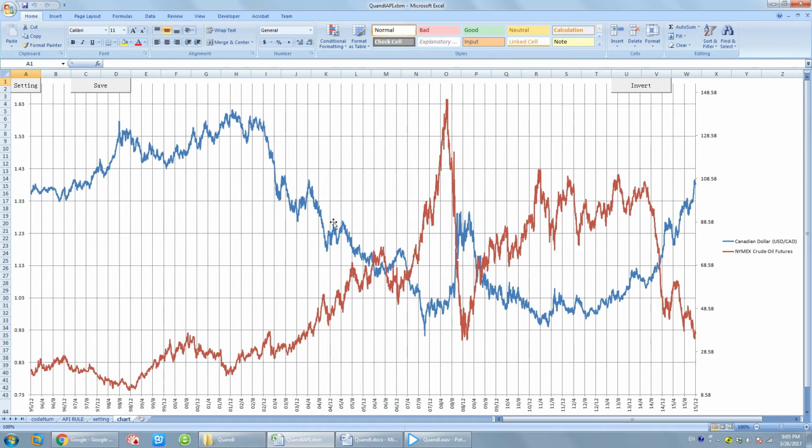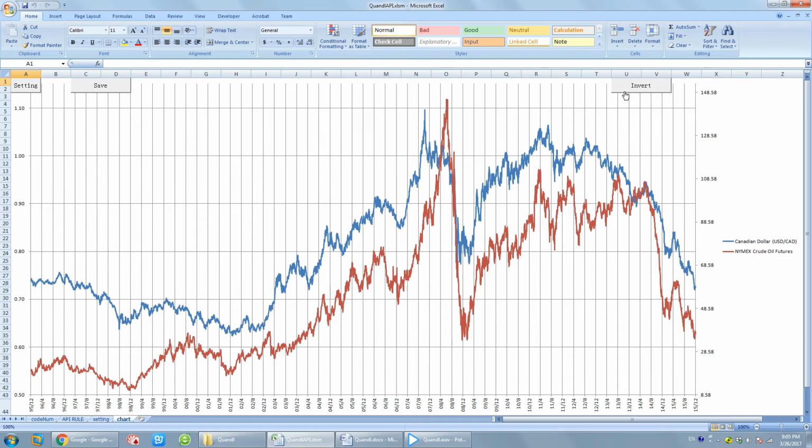It's because it's USD versus CAD. We can invert the currency here. Now we see the positive correlation is quite strong. And we see here and here, what's interesting is the Canadian dollar seems to move ahead of oil. Coincidence or cause and effect relationship? Only comprehensive research can give the conclusion.